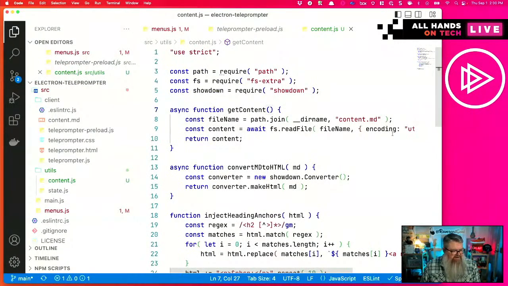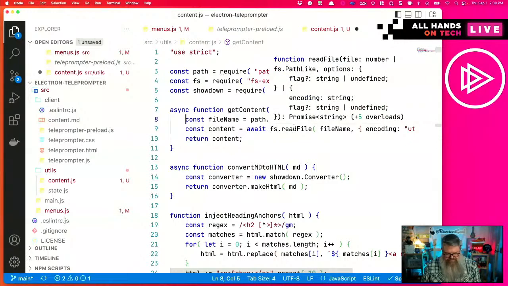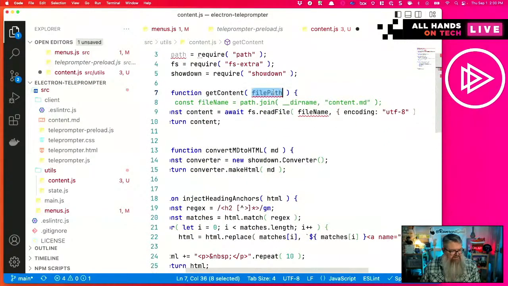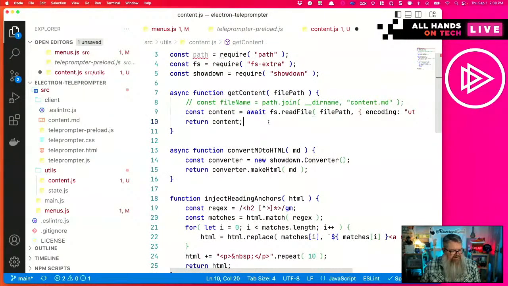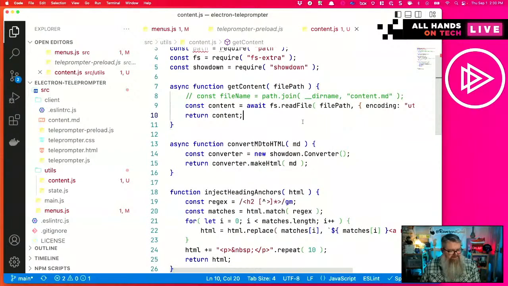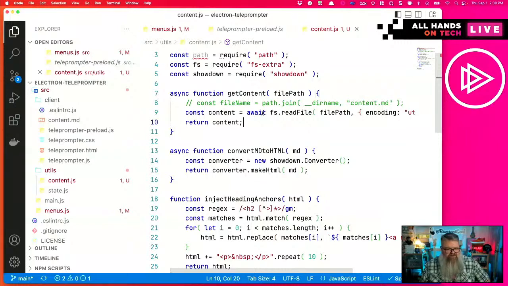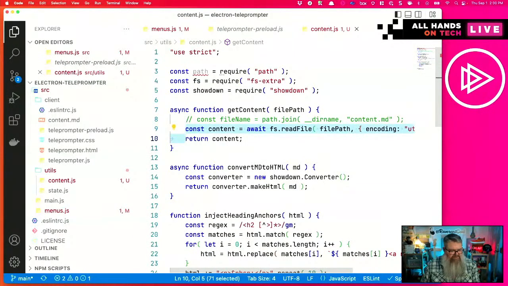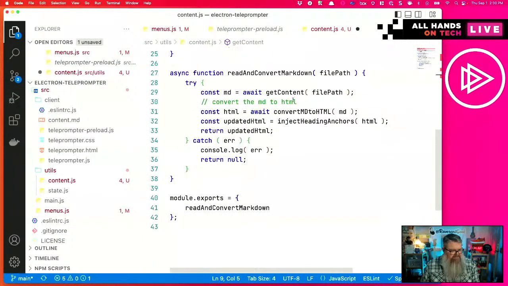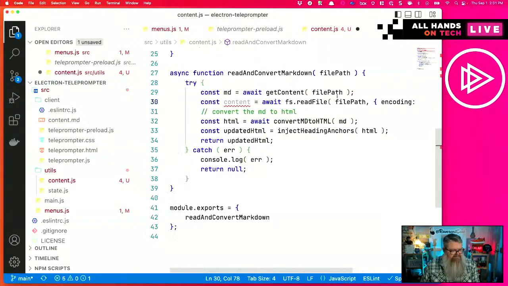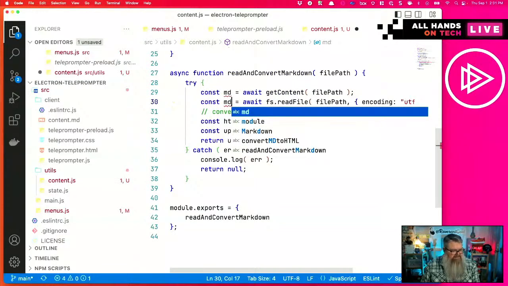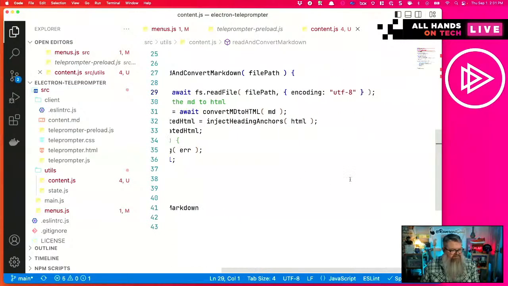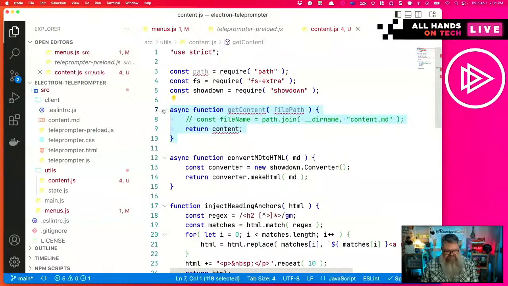So up here in our get content, we don't need this anymore. We're going to use a file path. So we're going to read the file and return it. I mean, we could refactor this. We don't really need a separate function anymore because it's really just one line of code. So let's move this line down here. This is the markdown. And now we can eliminate this function.